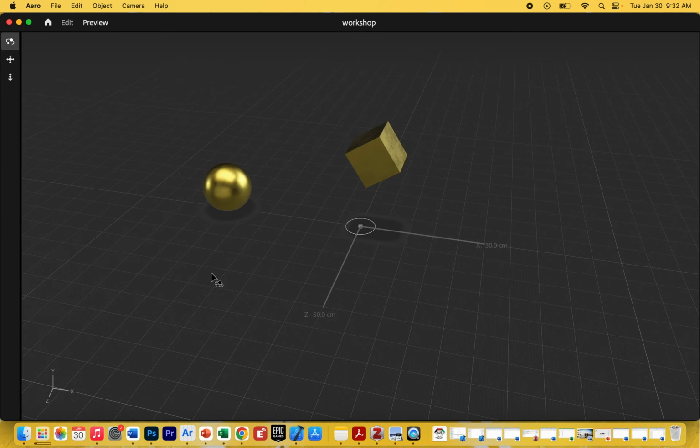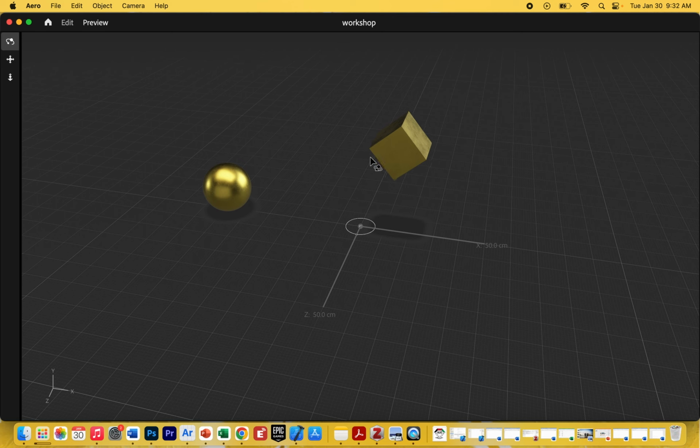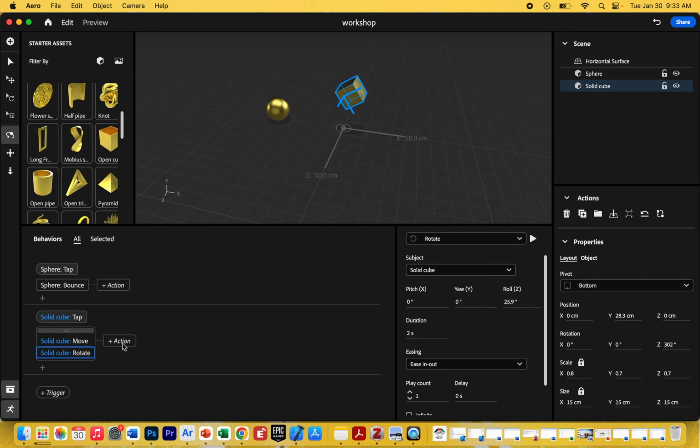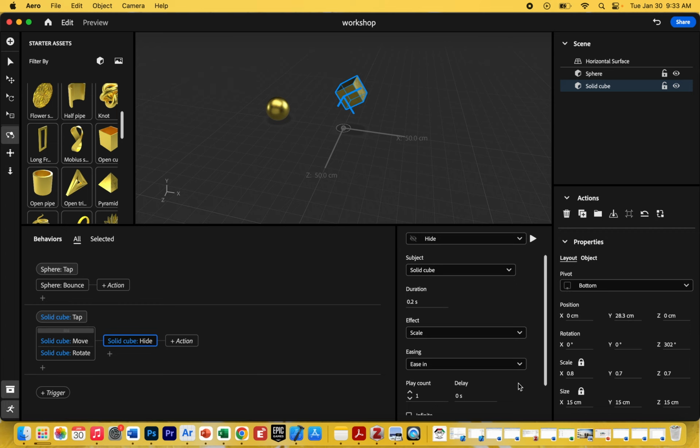So let's preview. Click on it. And you see we've got both. Now that rotate is only 1 second. If we change it to 2 seconds, now it should rotate and move the same amount of time. Okay. And then let's add the action after it of hide. And so afterwards, it's going to ease out, or ease in, ease out. Let's change it to ease in, out.